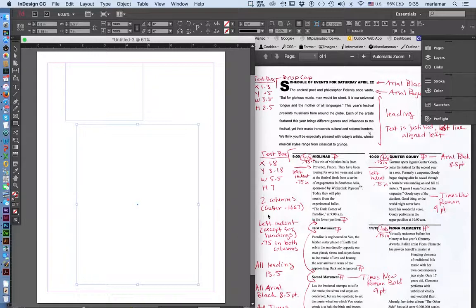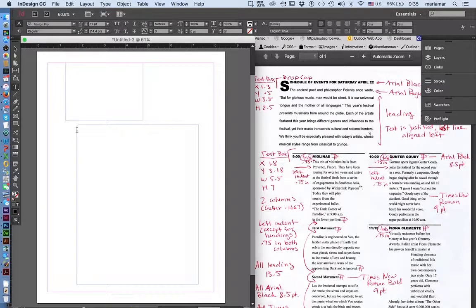The next thing you need to notice about this box is it's two columns, so you have to actually go and find the column setting in your box. For that, you need to be in a type tool. So when you go into the text tool, you have to click on the box to make it a text box. See, now it's a text box, the cursor is blinking in there, and you have all the text options come up here.